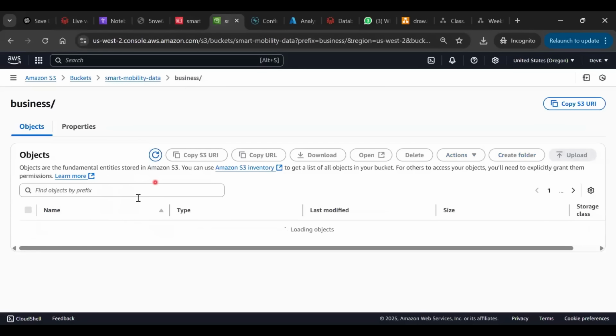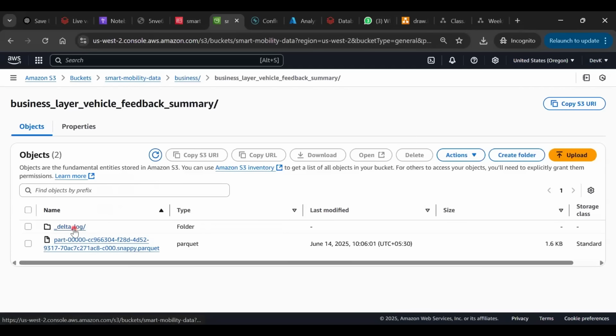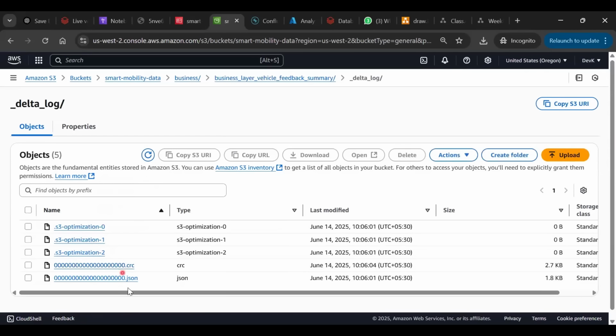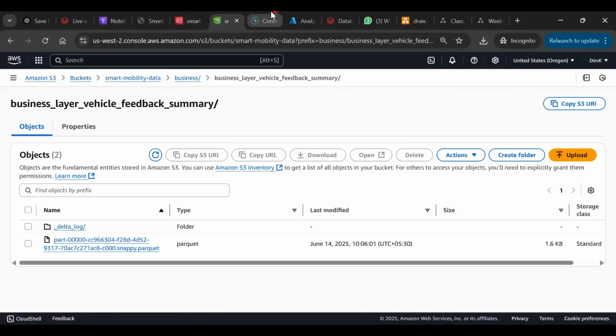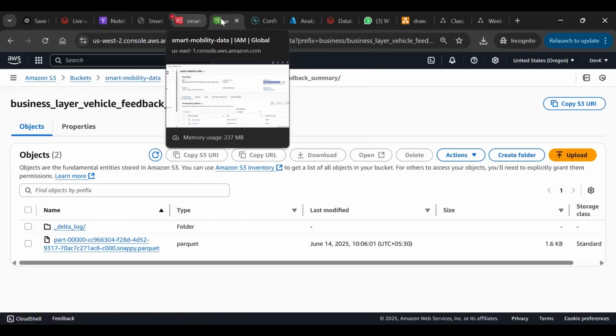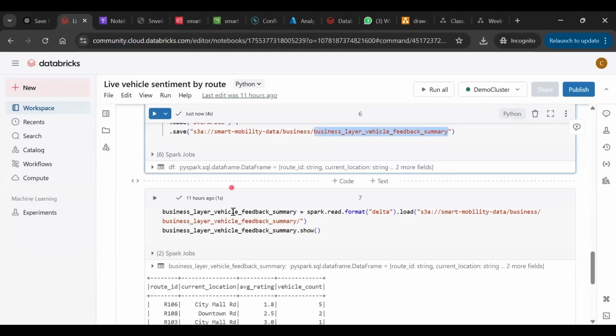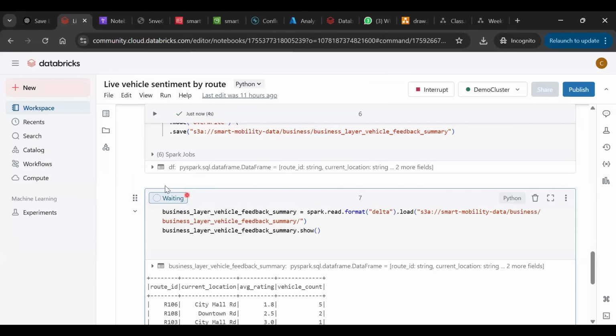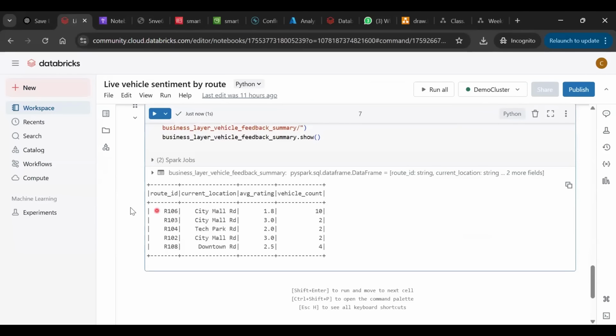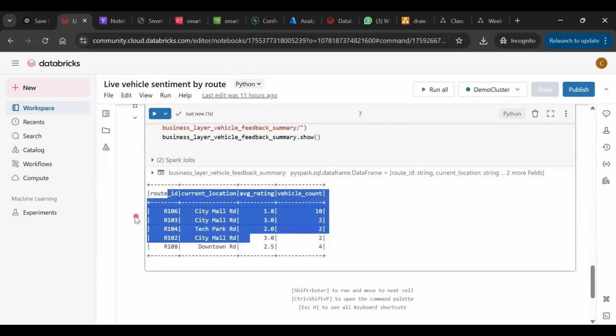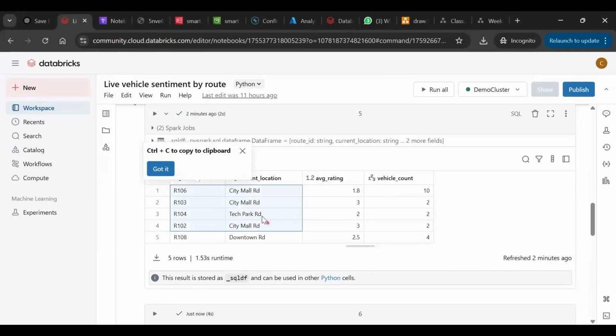If I refresh, the business layer feedback summary is a delta, right? Because you see Snappy Parquet and delta log, and because I just did one operation, that's why there is only one JSON. But if I continuously run this, maybe as a pipeline, then you can see multiple JSON files over here. Now the same data which I have loaded, I will just read via S3 in S3 file format. So whatever response you are seeing over here is the same.